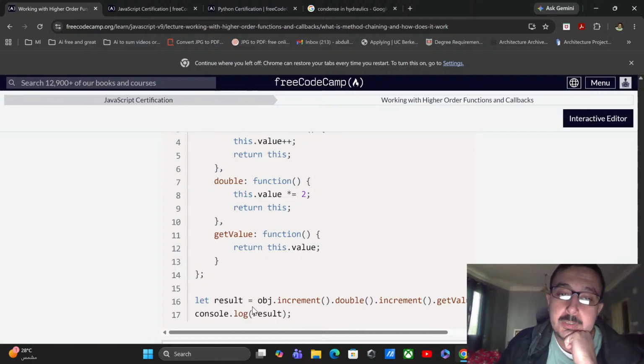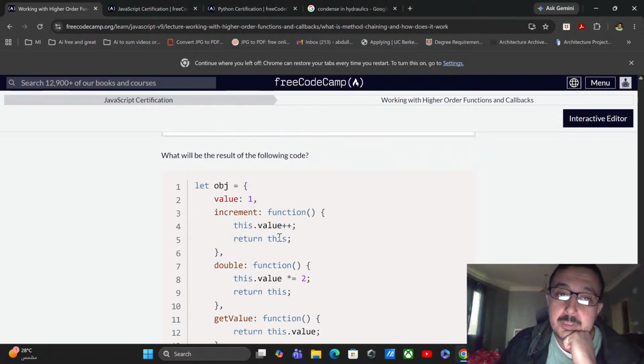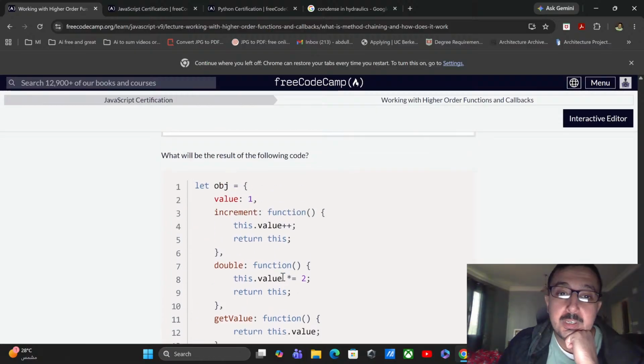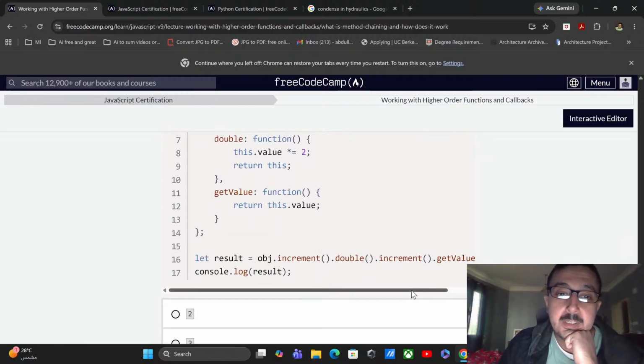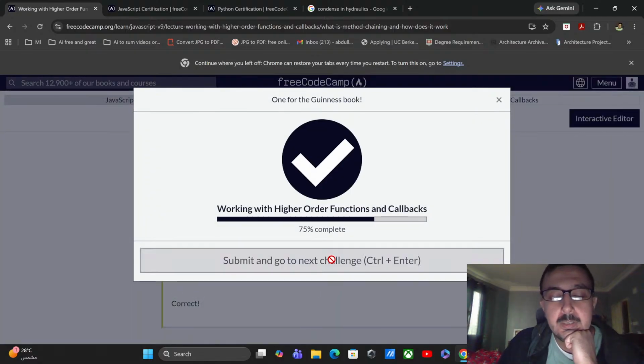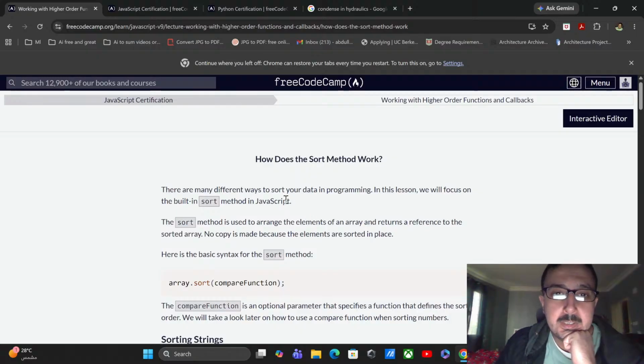Let results equal object.increment, which is this one, .double, which is this one, .increment again. So it's gonna go 4 and then increment again, that's gonna be 5. .getValue, results 5. Oh my god. Okay guys, how does the sort method work?